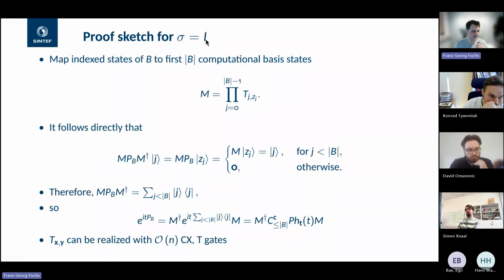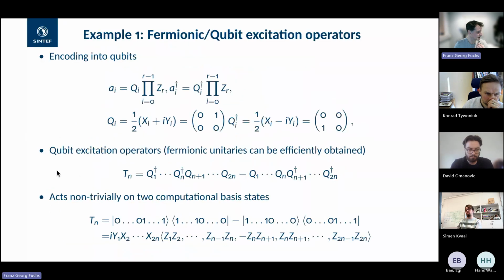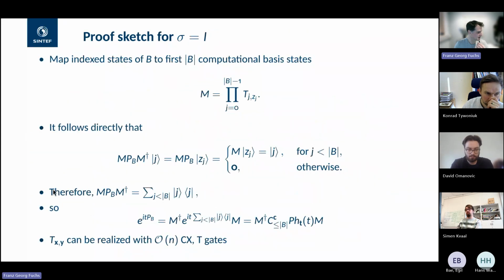So if the Pauli string is identity, then you can always, of course, map your states in B to the first B computational basis states. That's just a straightforward thing to do with these transposition gates. And then, of course, if you apply M projection M dagger, then it maps j to Zj, and otherwise it's 0. Sorry, that was too fast.